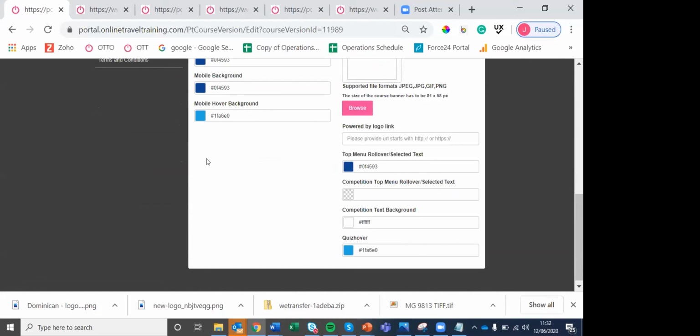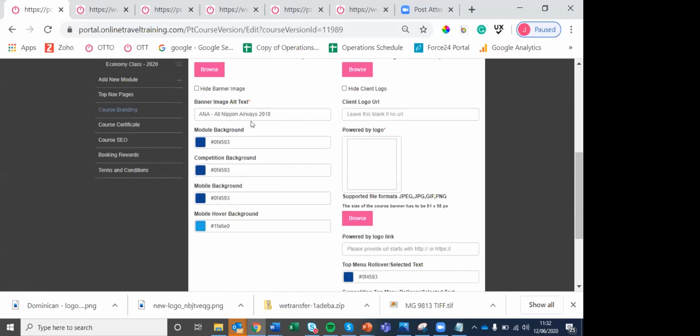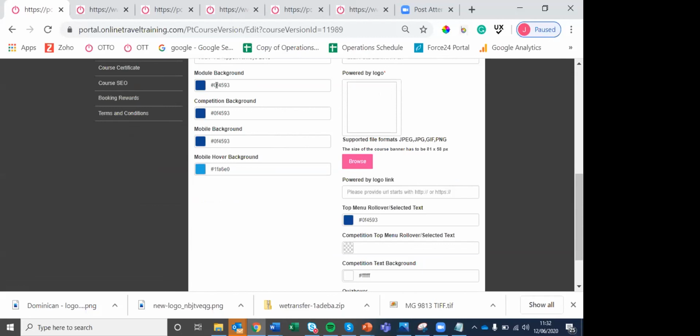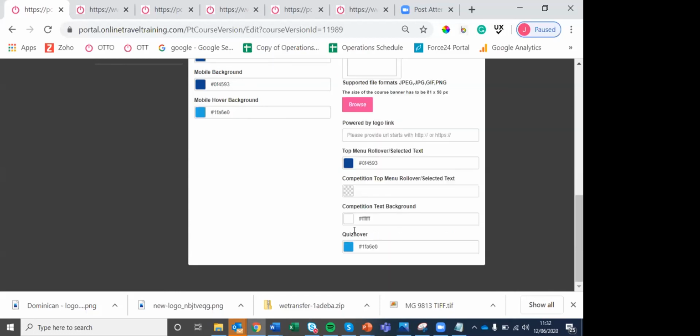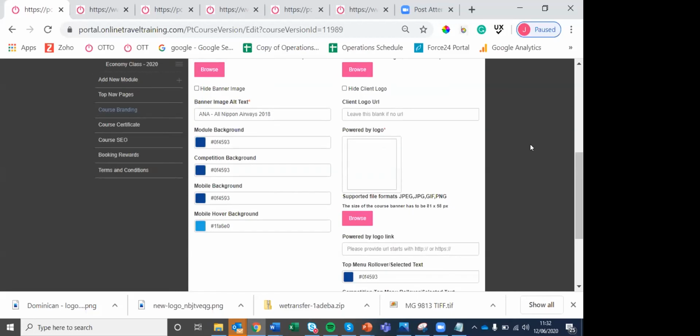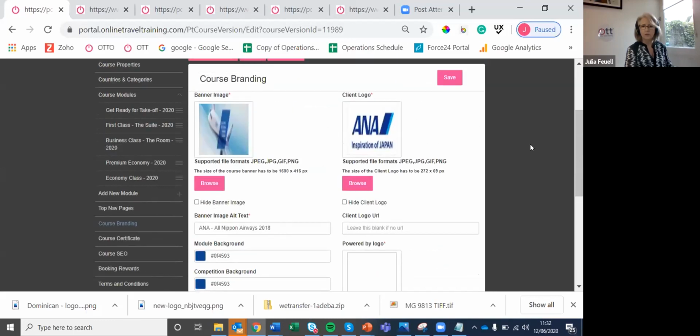And yes, you will find the module background and the competition background. But you see it's just the same color, so you just have to make sure that the color code is changed in all these small sections. Okay, that's good. And so Seb feels happy with that, which is great.